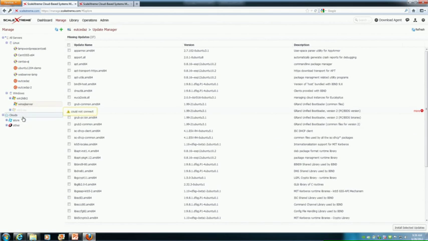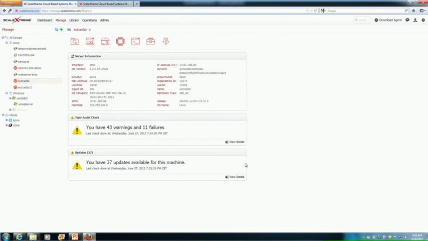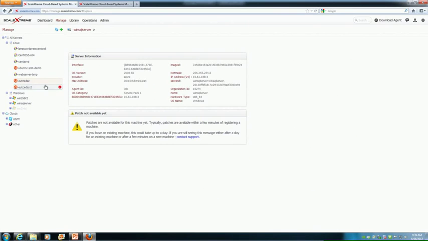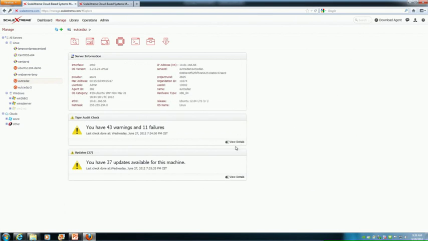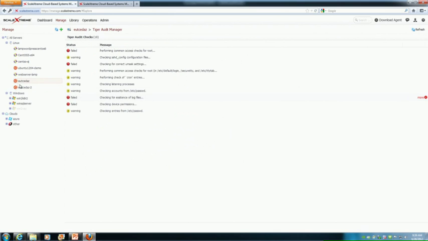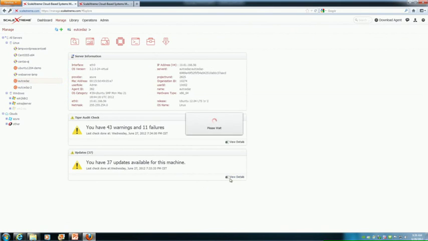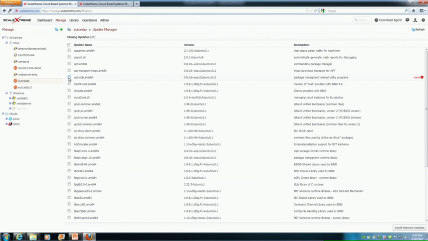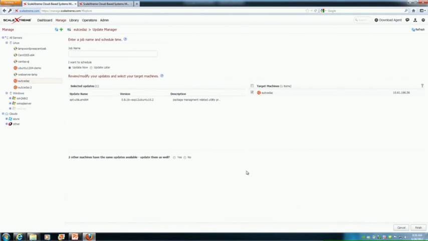I'm not sure why the machine is saying it could not connect, but in general, the idea is that if the machine is online and we're able to connect to it, you would be able to go into that particular machine and look at all the updates that are available and proceed to patch them on a scheduled basis or whenever you want to do it.